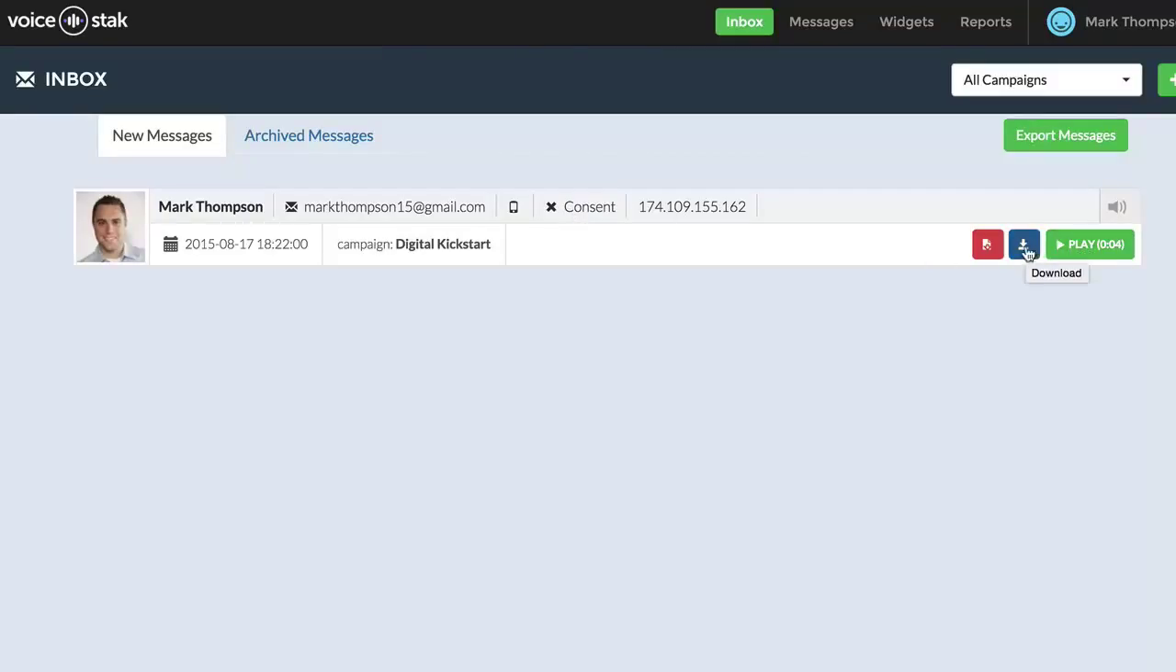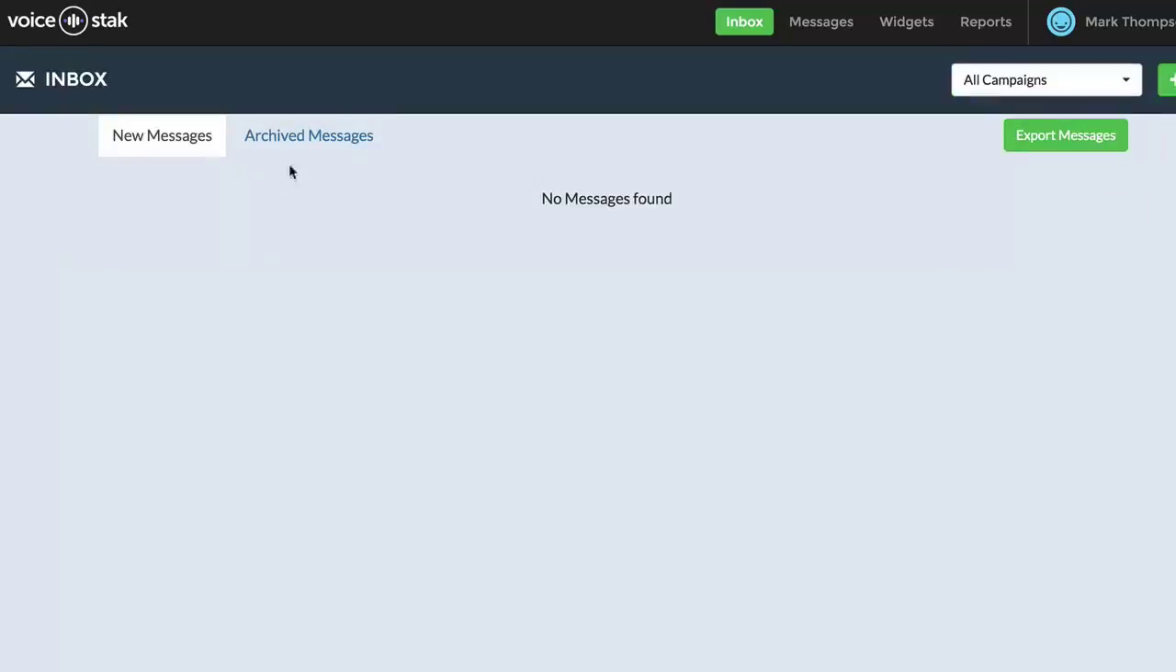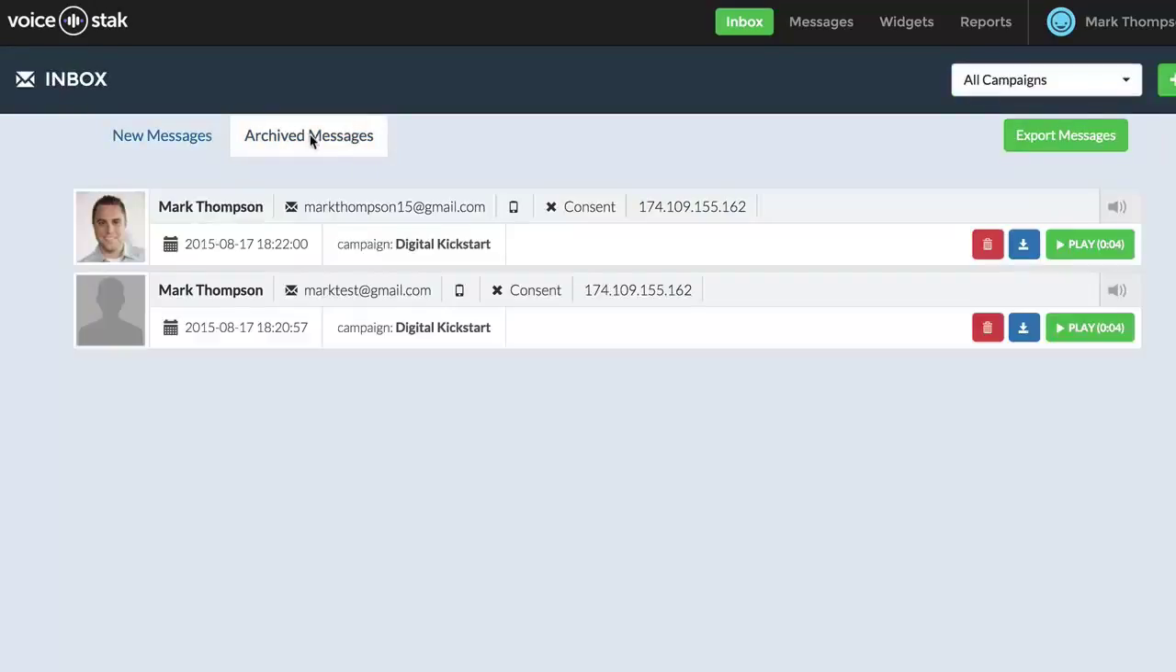You can download it, so if you want to send it to someone else, and after you have reviewed the message, you can put it into your archive. Once you click on archive, it's going to move from your new messages into your archived messages, and you'll be able to see all of them right here.